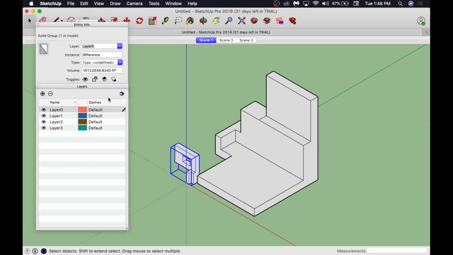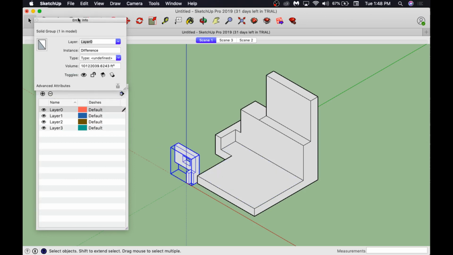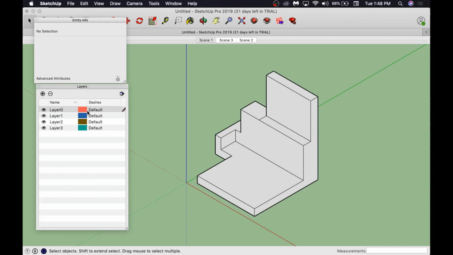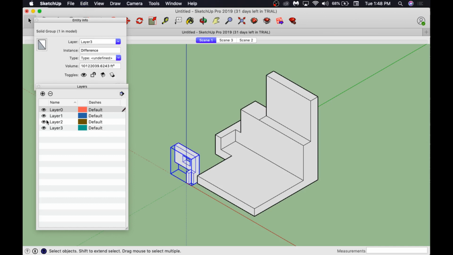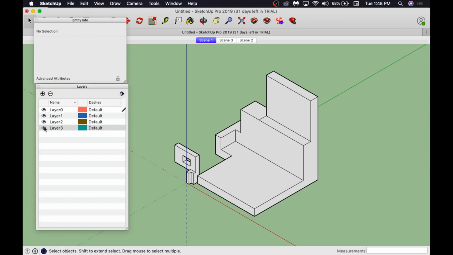If I select a group, we can click in Entity Info. We can click the layer drop down and choose a new layer. You can lock that group specifically by just clicking the lock button, and you can hide that specific item by doing that. You can also hide it by turning off layer 3. Okay, so it's just a layering system. It will help you control your work.